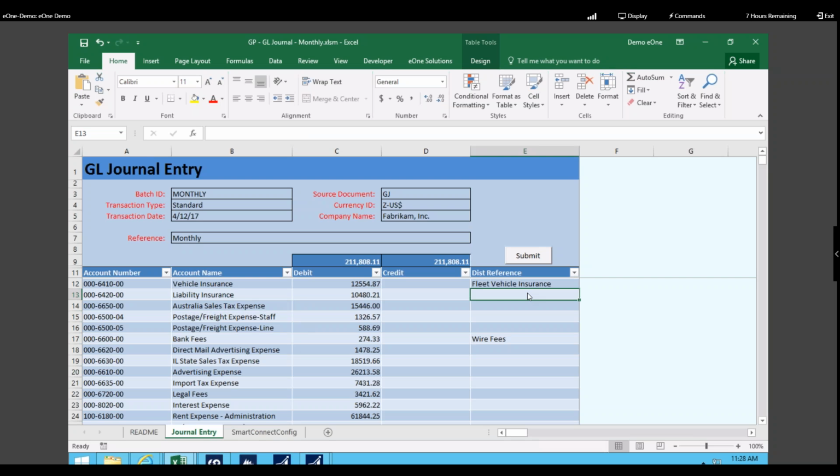Now let's add a few distribution references. On the right-hand side, we'll just say Kim and Greg and John, and I'll put my name here, and wire fees. So I've added those distributions, and now what I'm going to do is hit submit right in the middle.